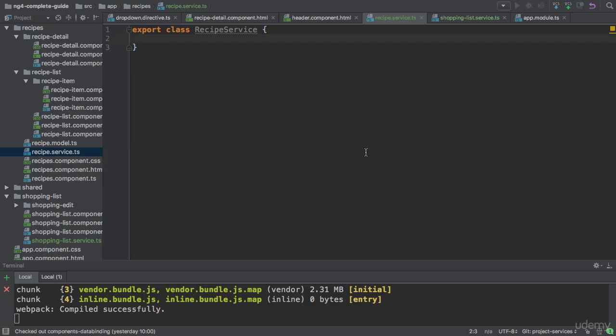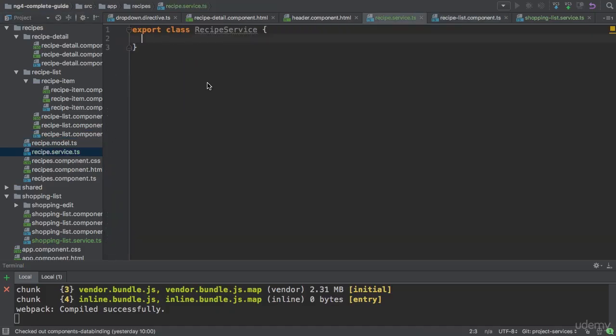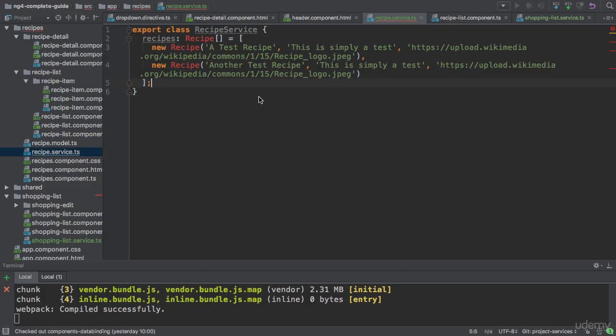What should our recipe service do for us? I guess it makes sense if the recipe service is the place in our app where we manage our recipes. Therefore, we should take our recipes, which we currently manage in our recipe list, and manage them in the recipe service. That's the first thing with which I'll start, so I'll simply copy it for now and add it as a property in the recipe service.